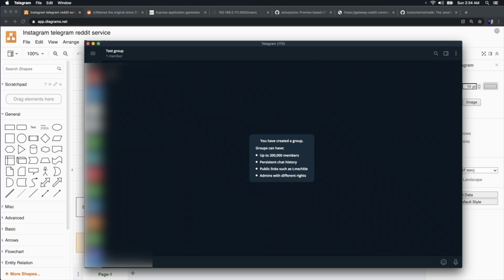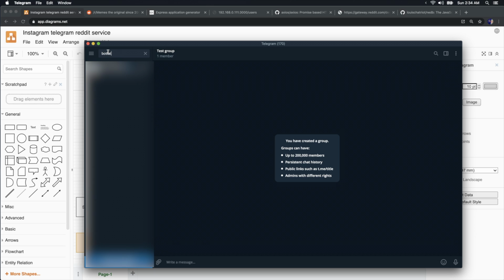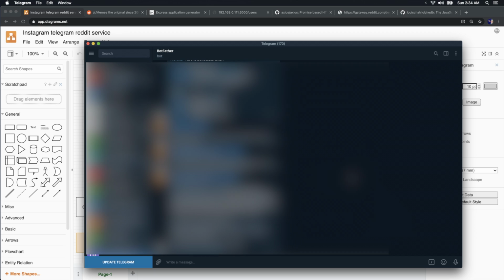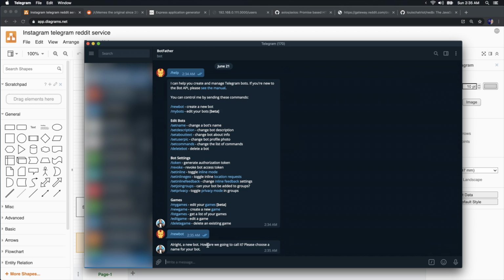Let me just expand this, and if you search for BotFather, you're going to create a new bot. If you're doing it for the first time, you might not have any conversation with this bot, so you can type help. The bot will respond with all of the options that are available. In my case I need to create a new bot, so I'll do new bot, and it is saying please choose a name for your bot. So I'll just do test Instagram bot.